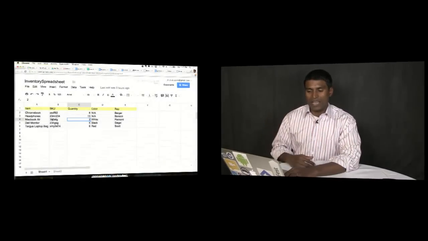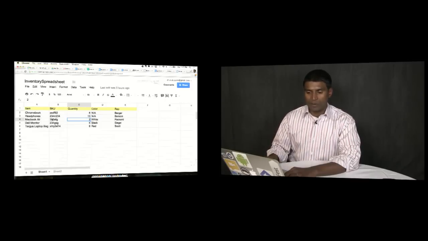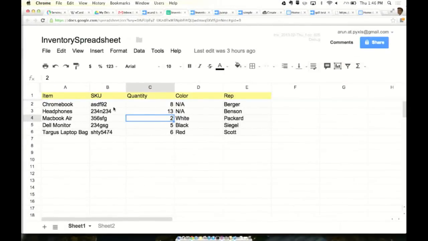So, IT help desk is a simple scenario that I came up with here. Let's say that I am working at a small department and we have inventory of a few things, Chromebooks and MacBook Airs and Dell monitors. I've just made up a few SKUs and quantities and whatnot. And the goal is to expose this data in a nice API such that I could potentially consume it from, let's say, an iPhone application.